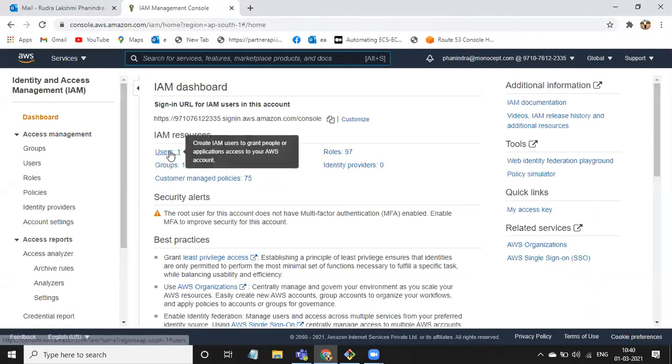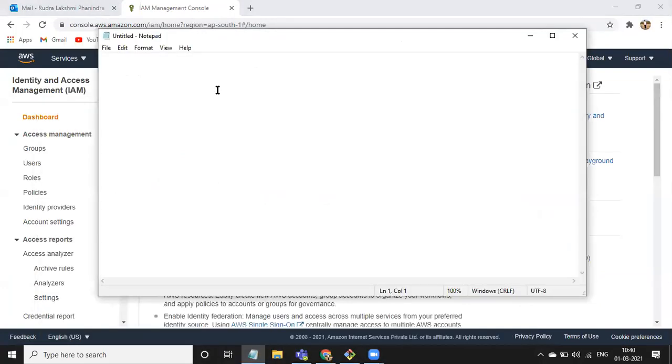In this, first create the user. See, the scenario will be: first you need to create one IAM user, and second you have to create one group for it. First create one IAM user, next create a group and attach the permissions required to the user to that group.